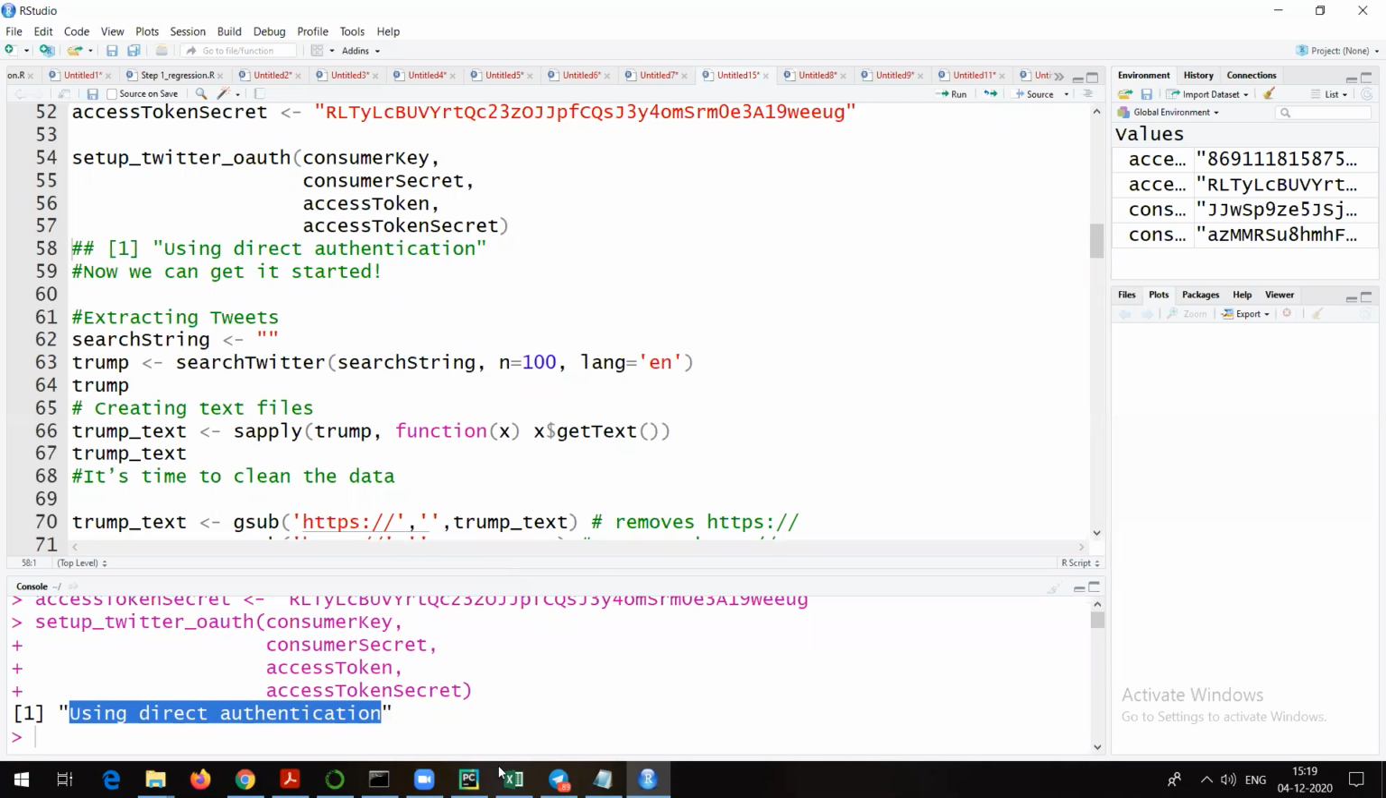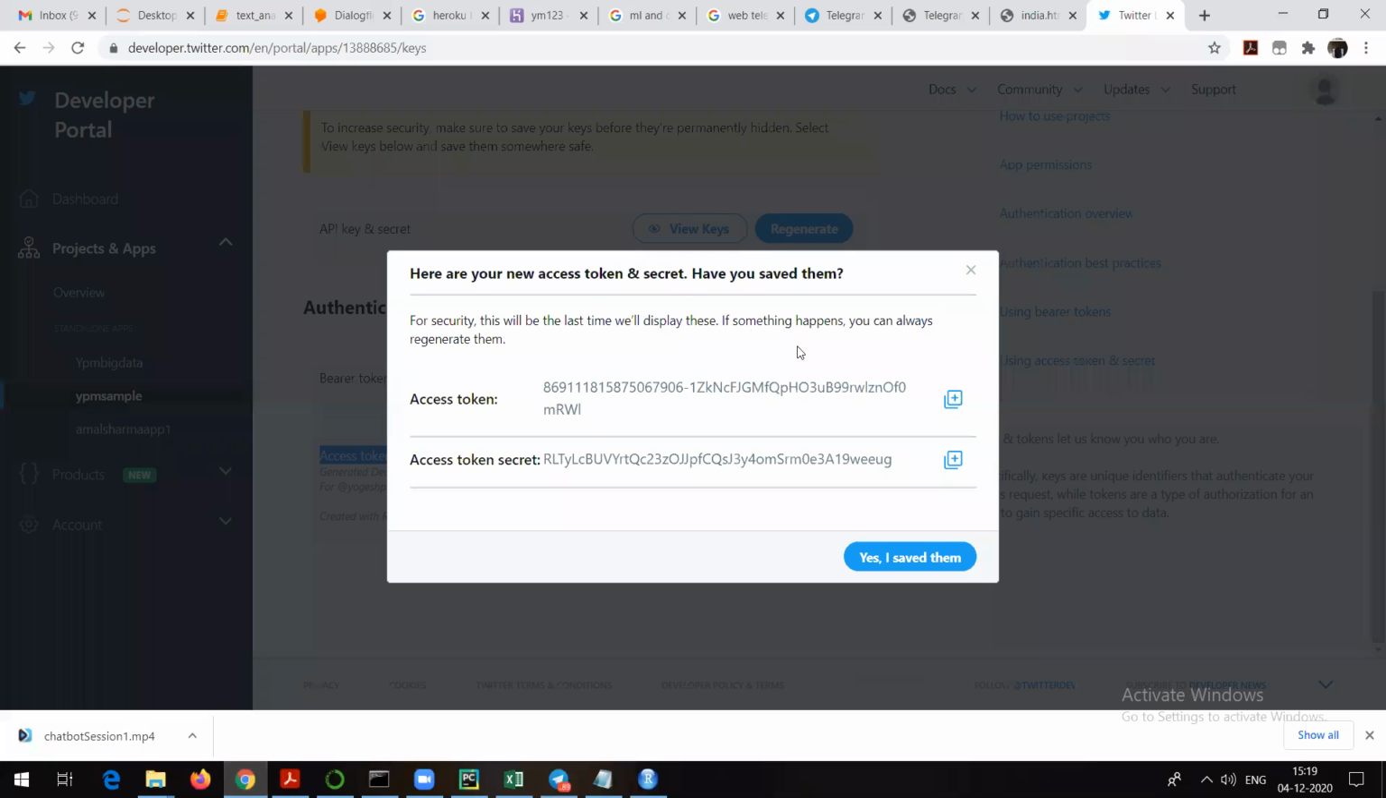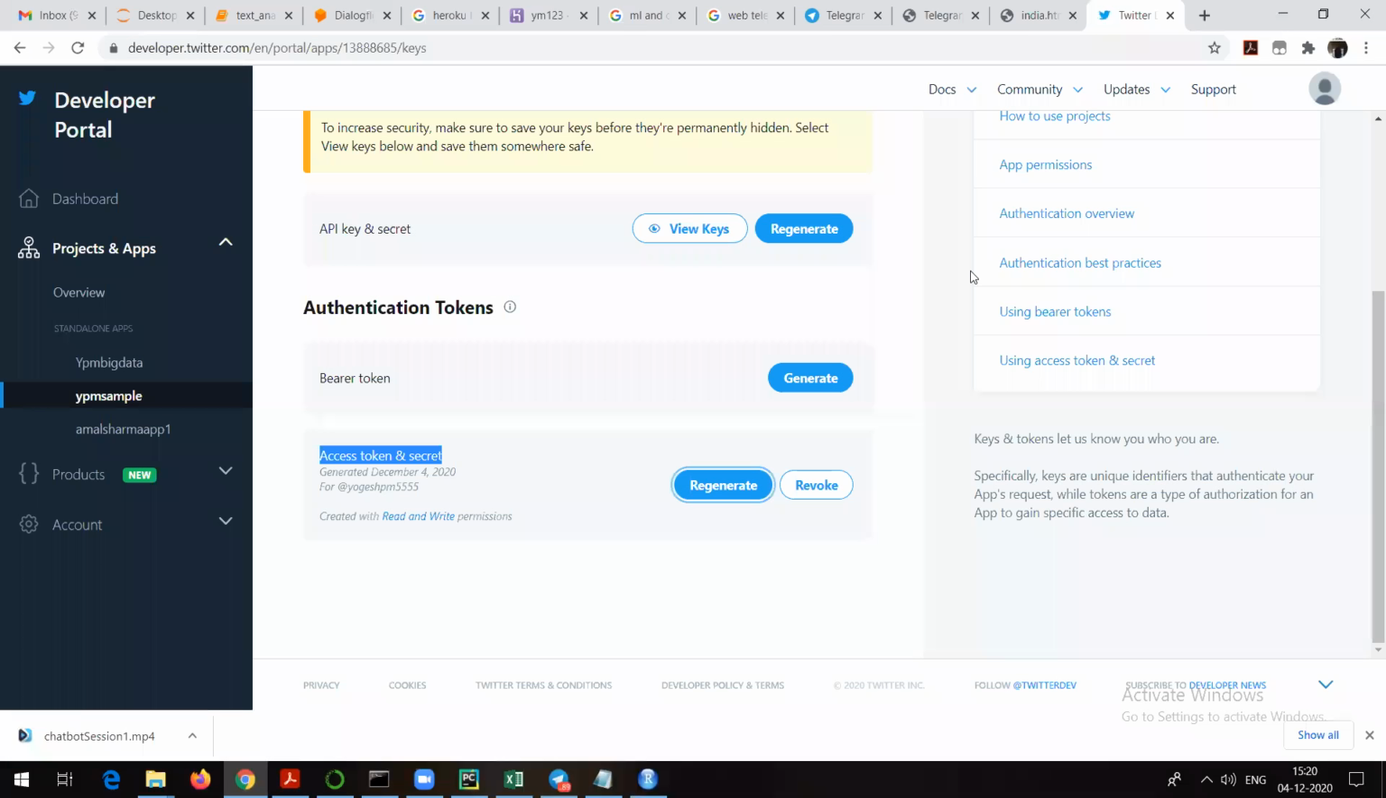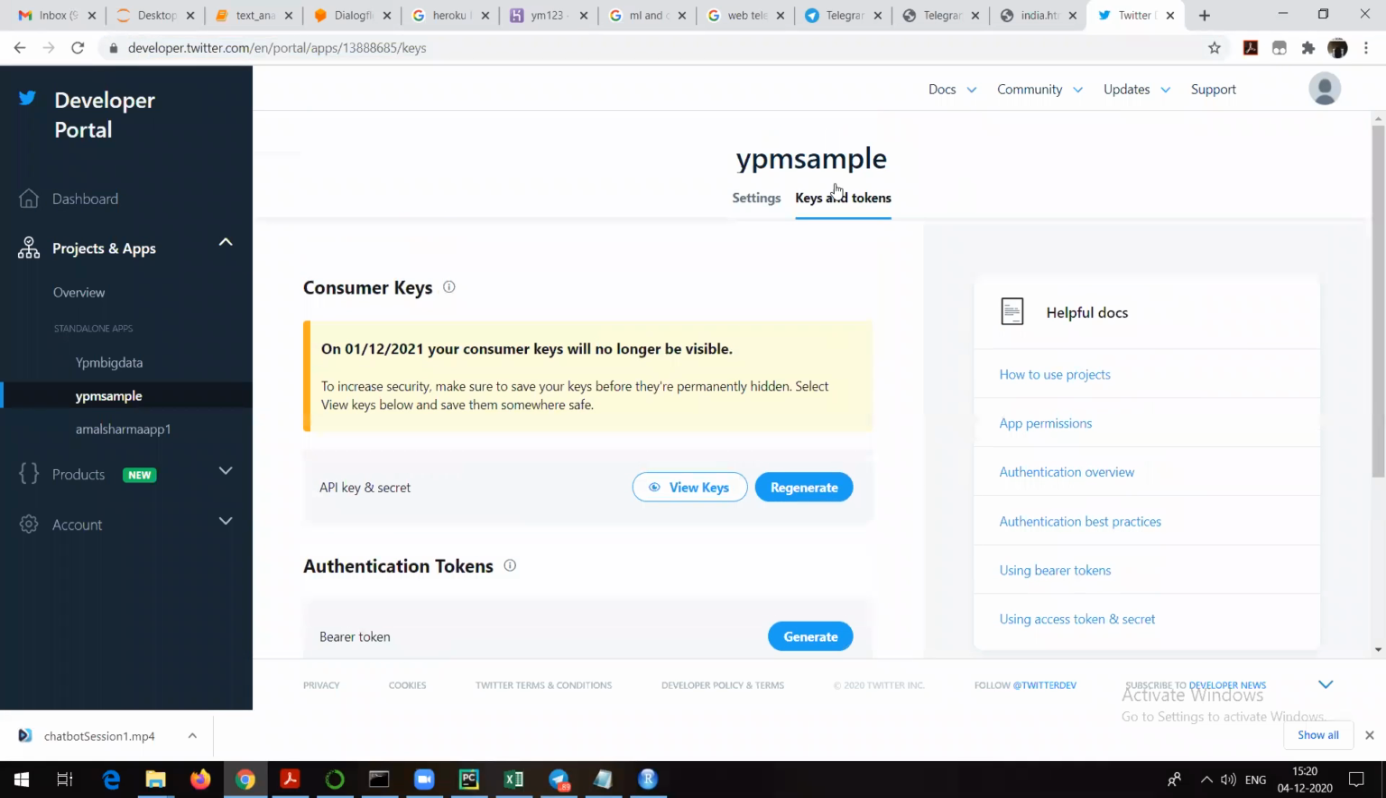But how to get those keys? Try to understand. First of all, you need to have a Twitter account. Once you have a Twitter account, go to developer.twitter.com and you will get the option to create the app. Once you create the app, go to keys and tokens and click on this. For creating the app, you just need to provide some information: why are you making use of that app, and for what purpose. You need to say that you are going to use that app for analytics, for learning purposes, and so on. You need to write this in 200 characters.